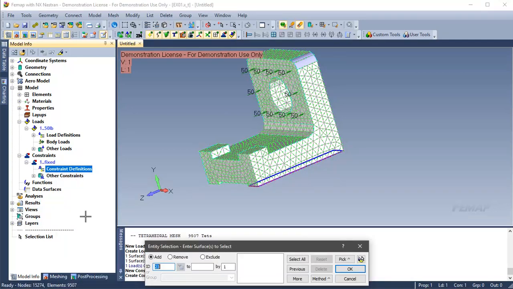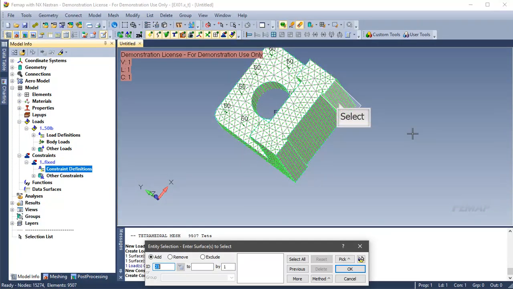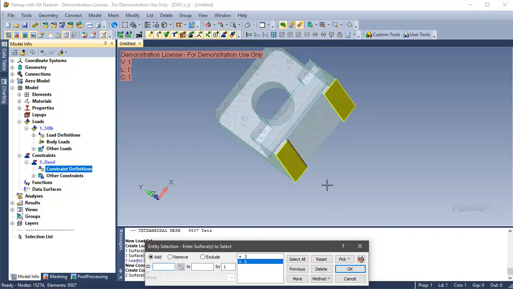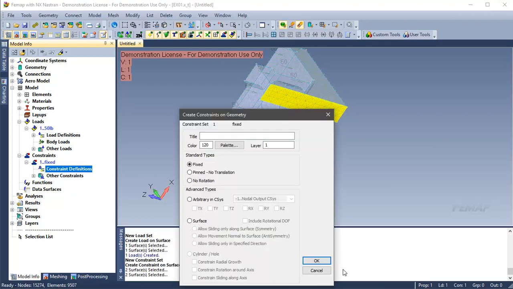And then expand on Fixed, and then right-click on Constraint Definitions, and then select On Surface. Now notice, I'm going to rotate the piece so we can view the bottom side. And we're going to select the two rails, the right rail and the left rail. Notice a +3 and a +6 appear. We can highlight them and verify that we selected the correct rails. Now let's click OK. And then click OK again. We're going to keep them fixed.